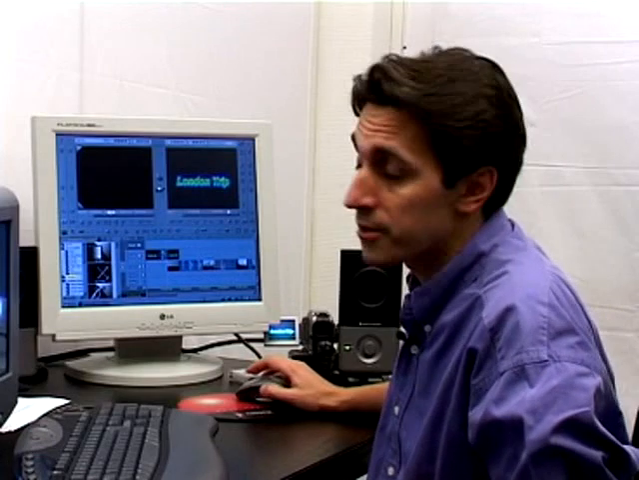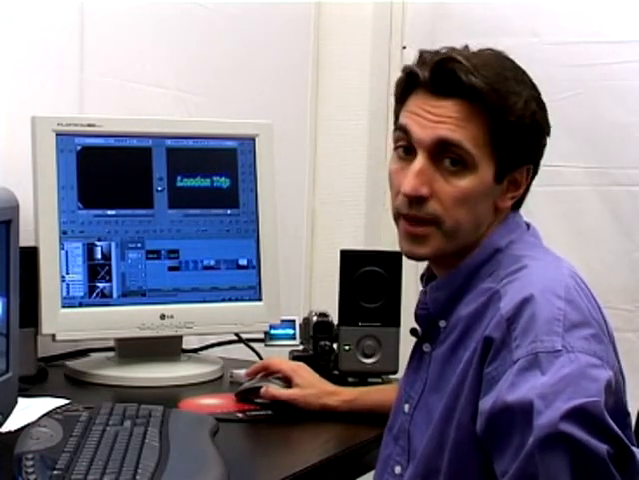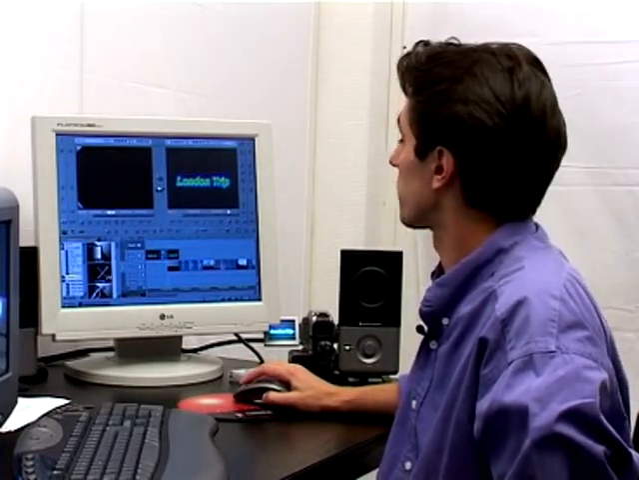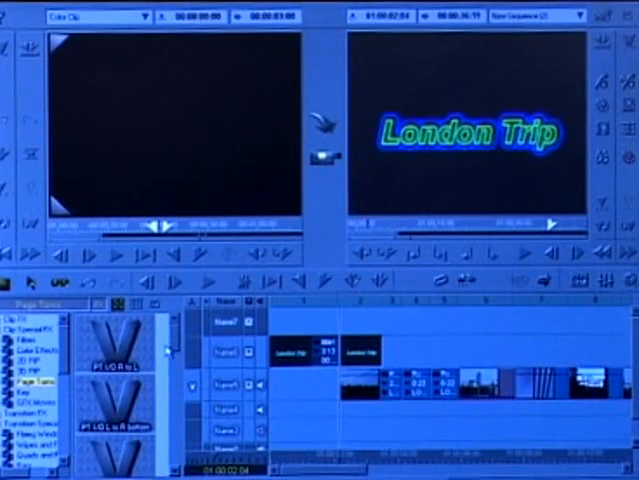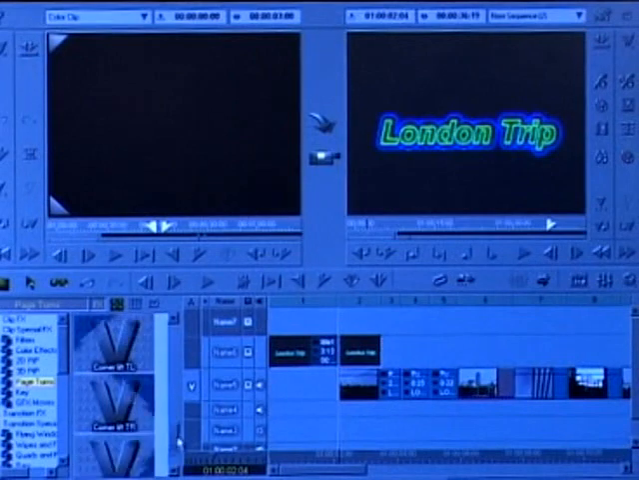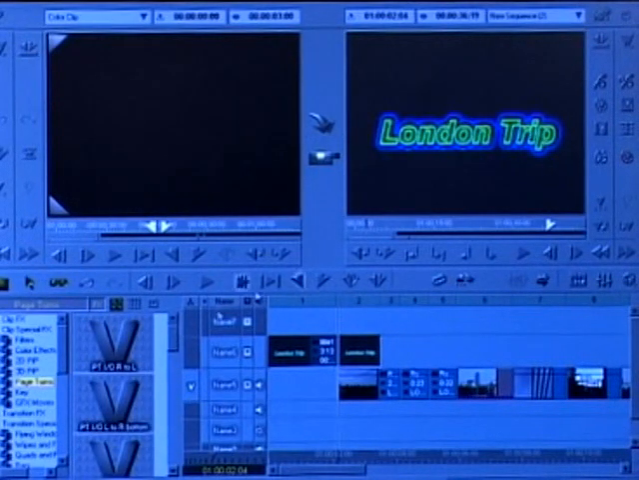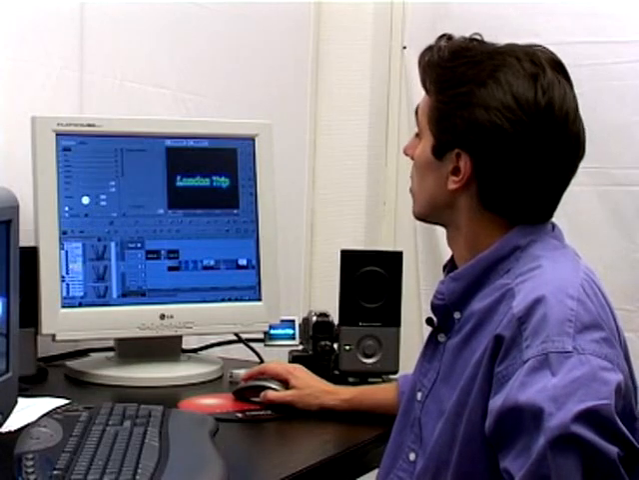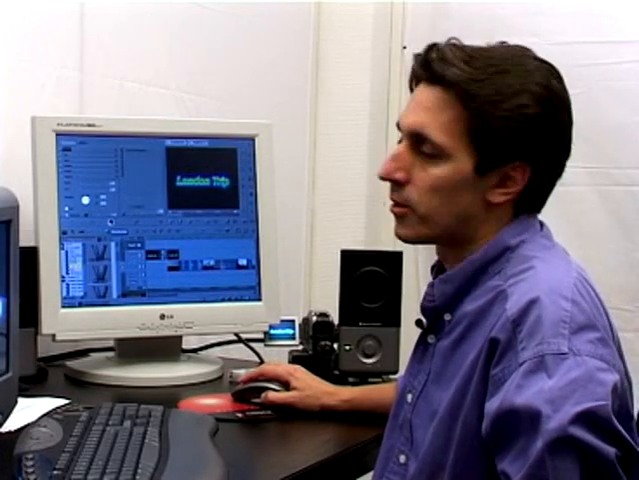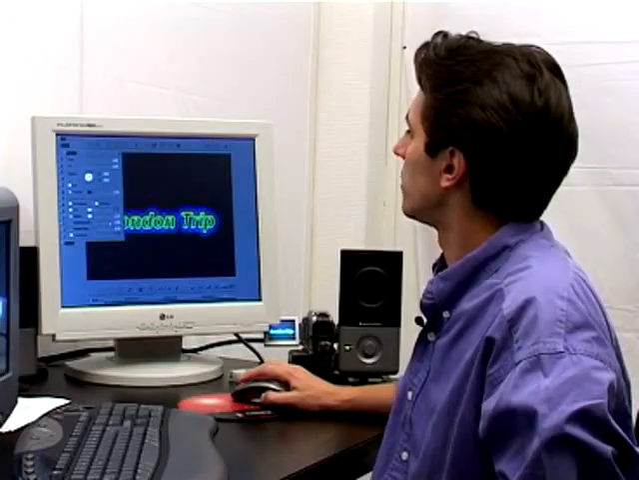Okay, let's move on to another effect. Let's put on a little page turn effect at the beginning of the sequence. So we can select any of the page turn effects that come included in the Edition software, or you can create your very own page turn by going into the 3D editor, like so. Let's go into full screen mode. It's a lot more fun and convenient.